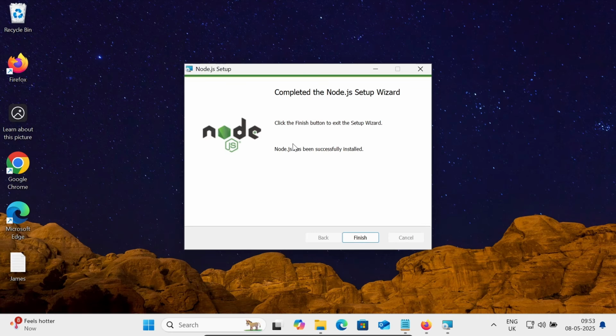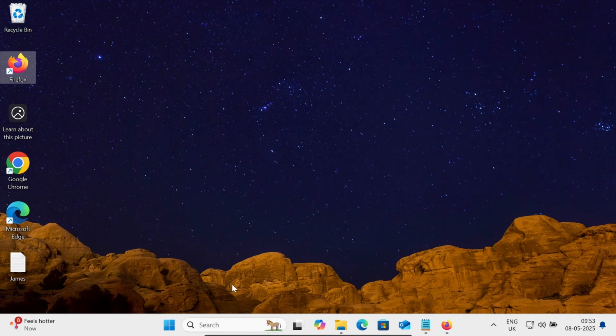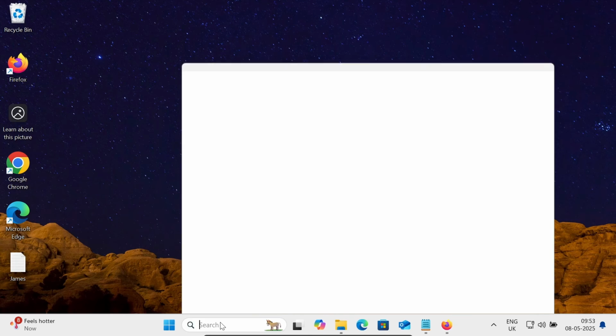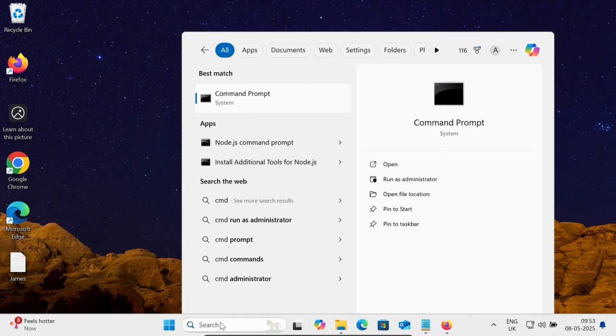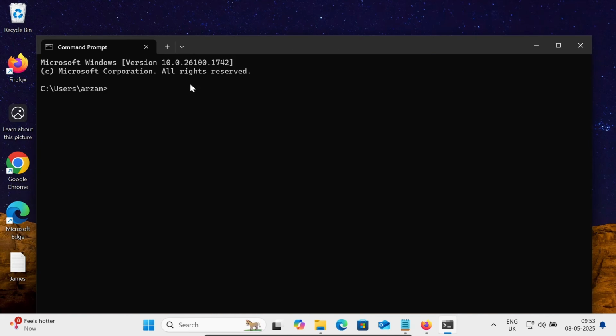Here you can see Node.js has been successfully installed. You need to click on finish. Then, if I go to the command prompt and write node, you can see here that Node version 24 is installed.